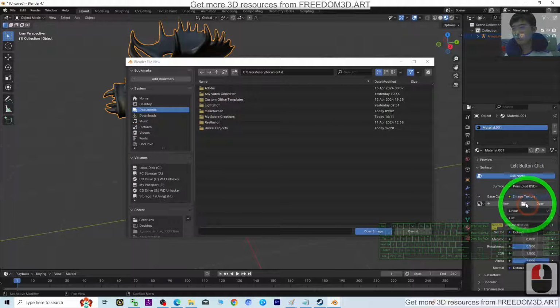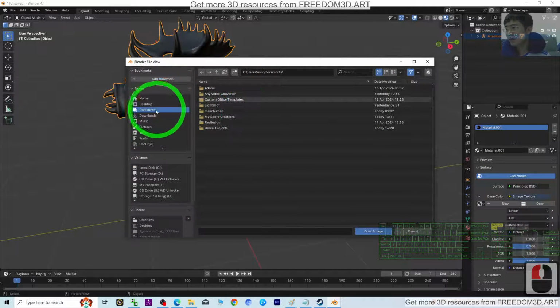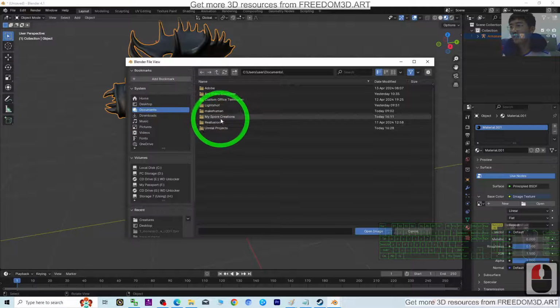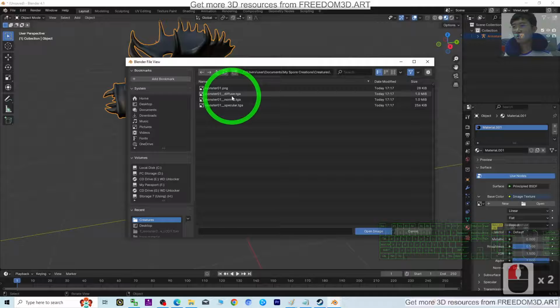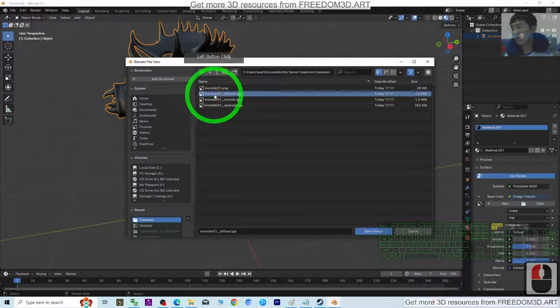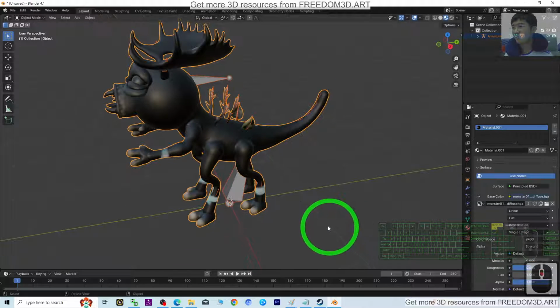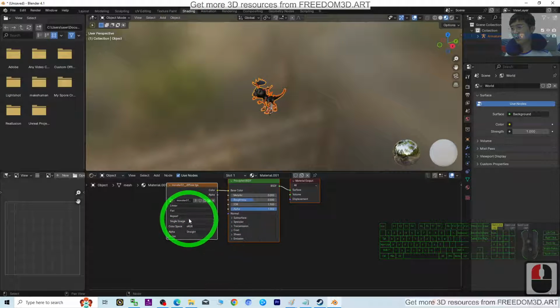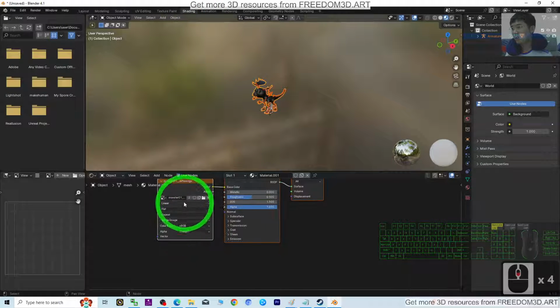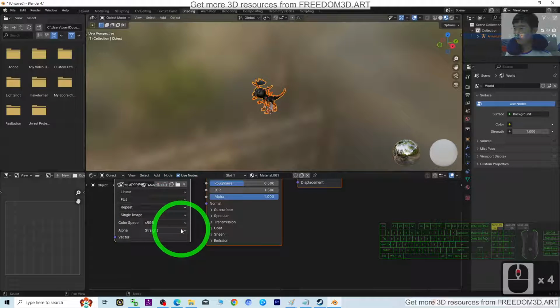Then click open. Open from the same location under the documents, My Spore Creations, Creatures. Then choose the diffuse. You can see your monster 01, this is the name. Then choose the diffuse, double click to open. Next, go to the shading. Then you should be able to see the diffuse.